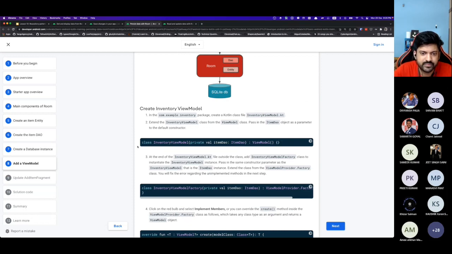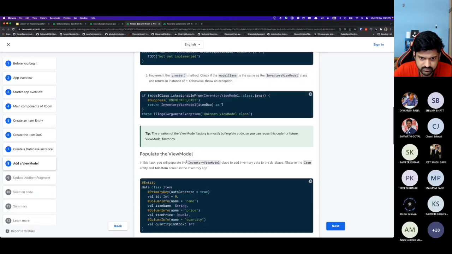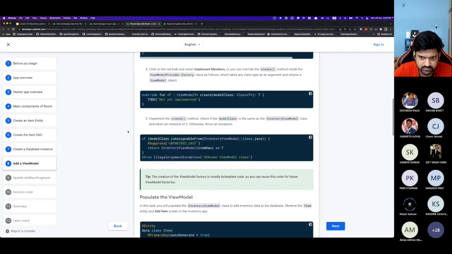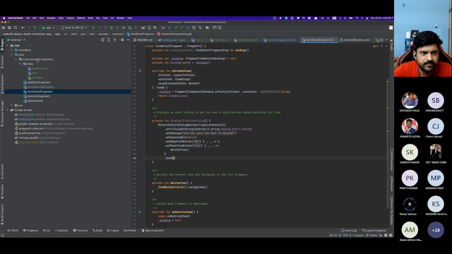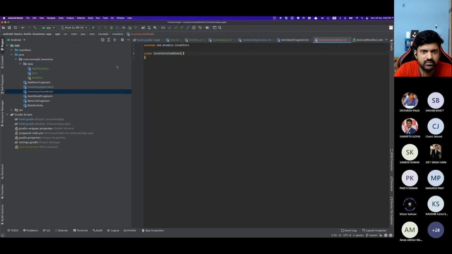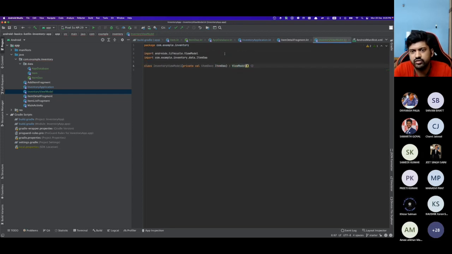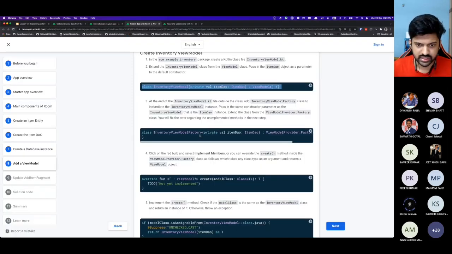Okay, they want us to create a view model. Sure, so let's go ahead and create it. Okay, so any sort of a view model will extend from the view model class. Here, it's taking an instance of the item DAO. So you cannot directly create a view model, so you cannot directly give this value to the view model either. The way you can do this is by using a view model factory. So that I think is the next step here.